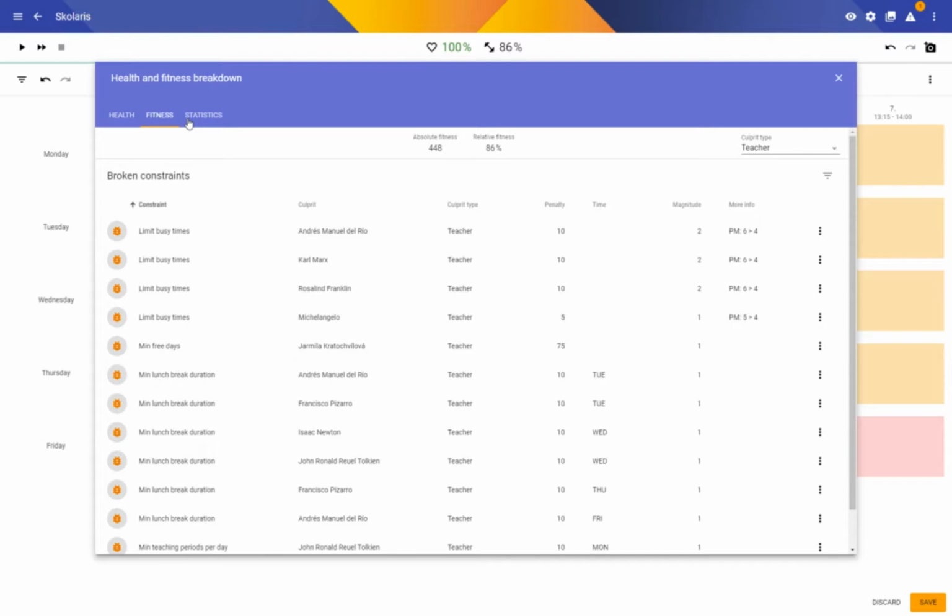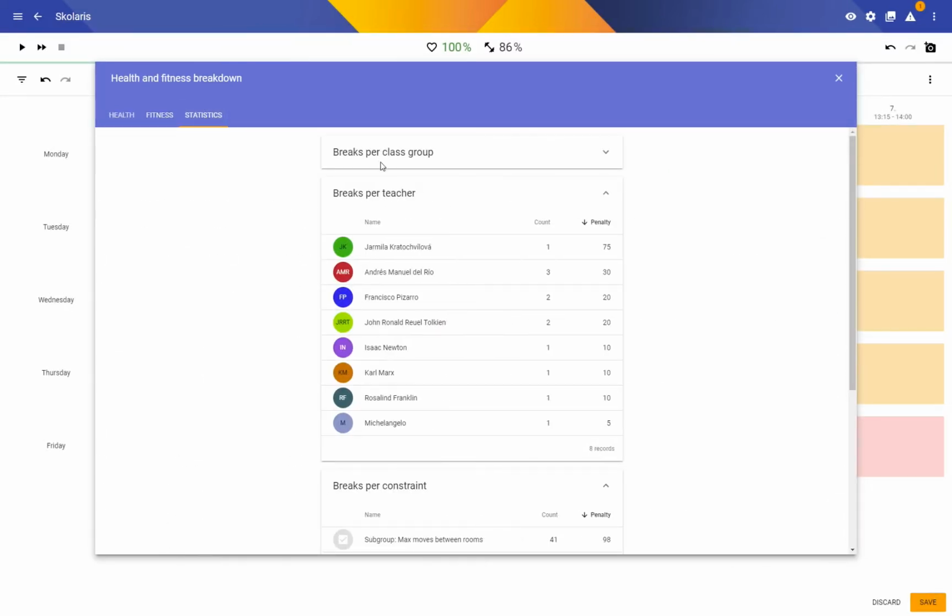Let's look at the stats for teachers. We can see that Andres is probably the one which is worse off. 3 of his constraints are broken. Let's examine Yarmila as well.